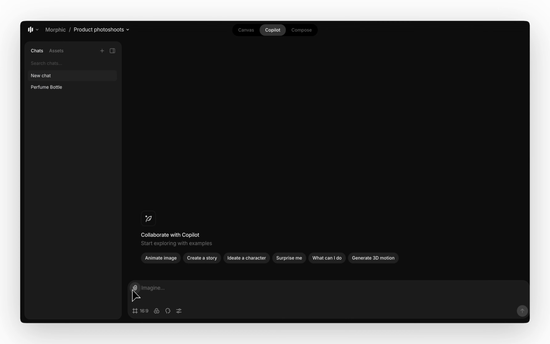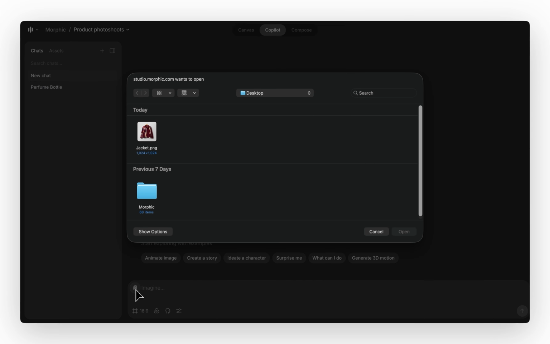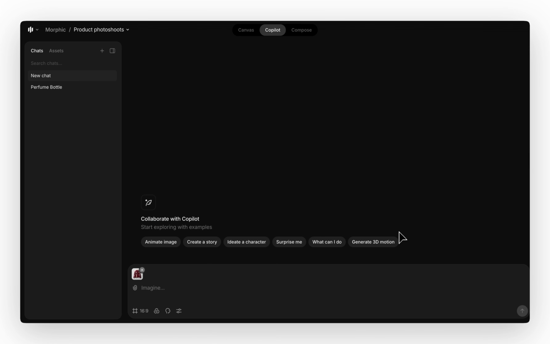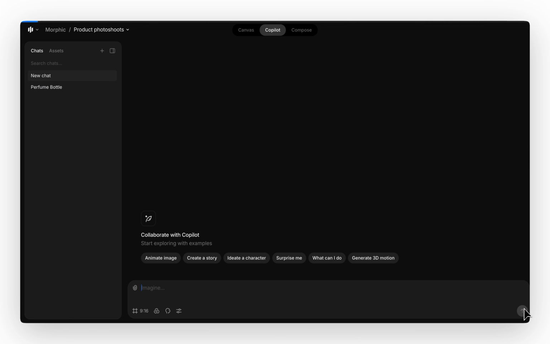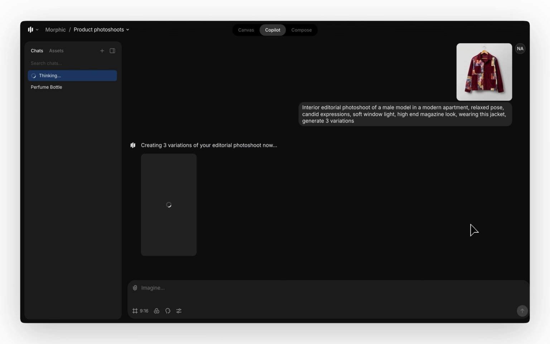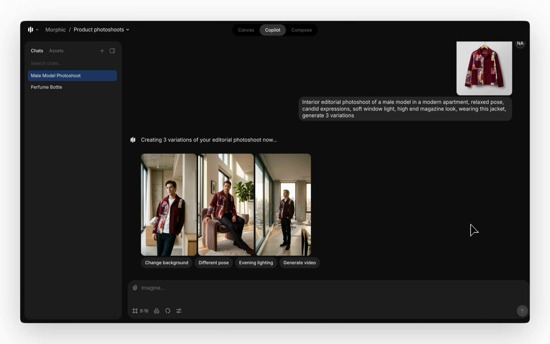This works just as well for fashion. Upload your apparel image in the prompt bar and set it as the reference. Then, describe the fashion model you want it to be worn by. And you instantly get a clean lookbook without a physical shoot.